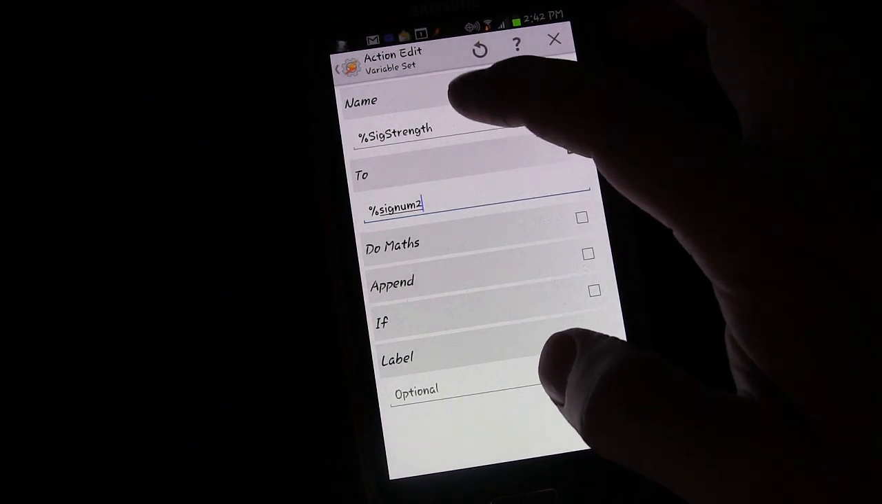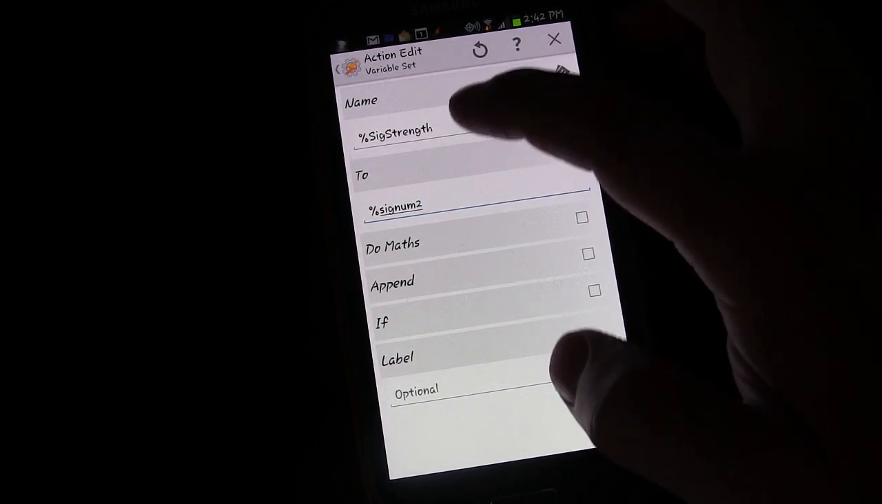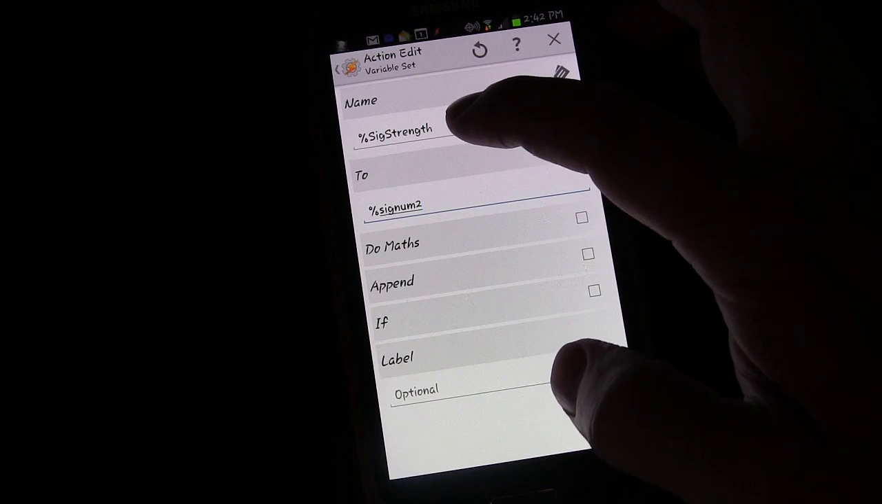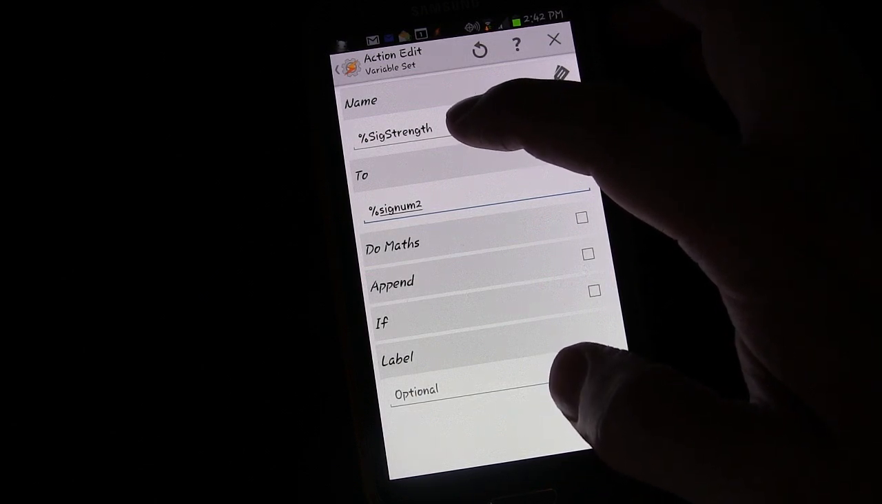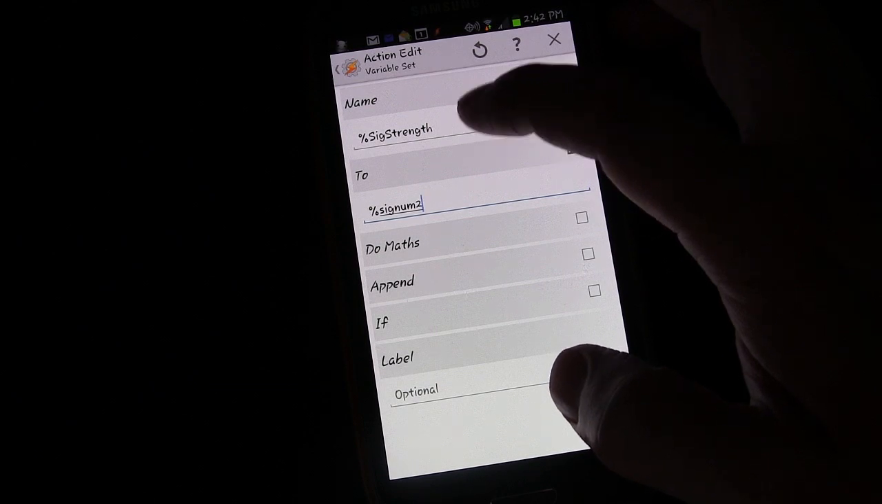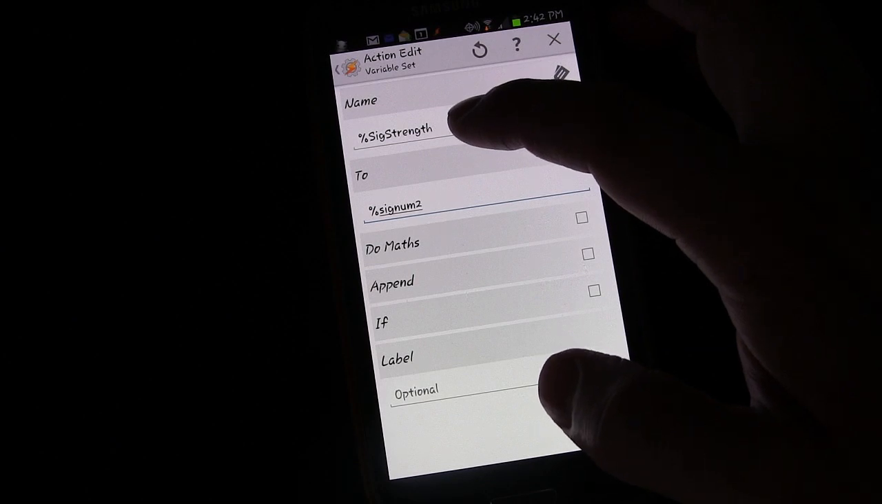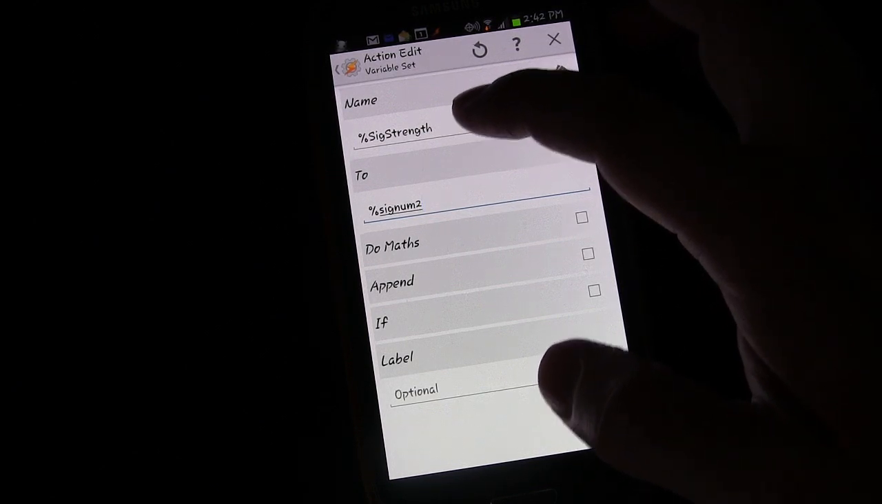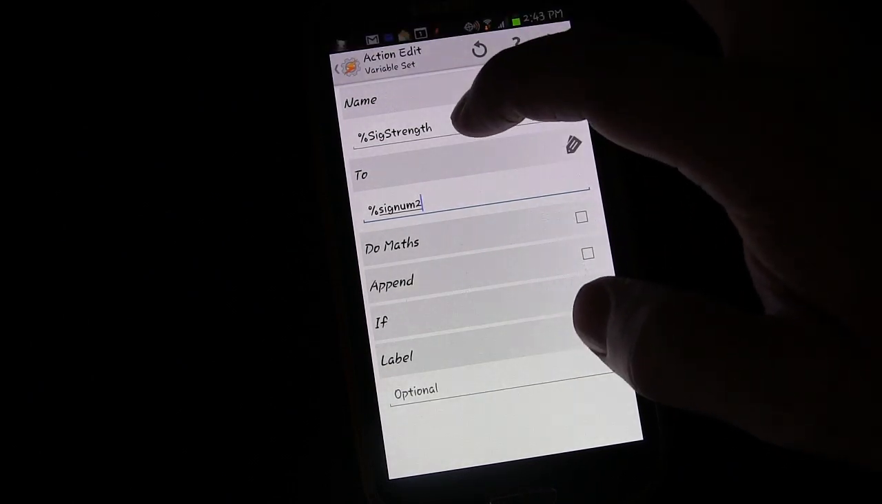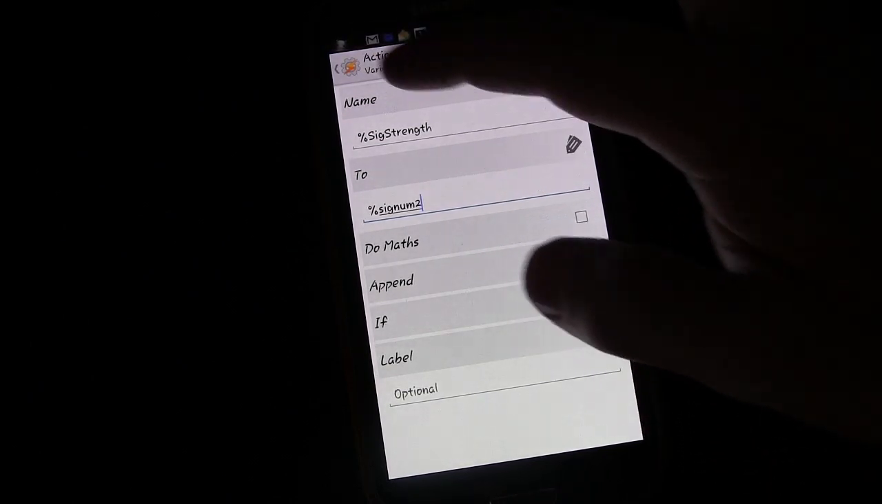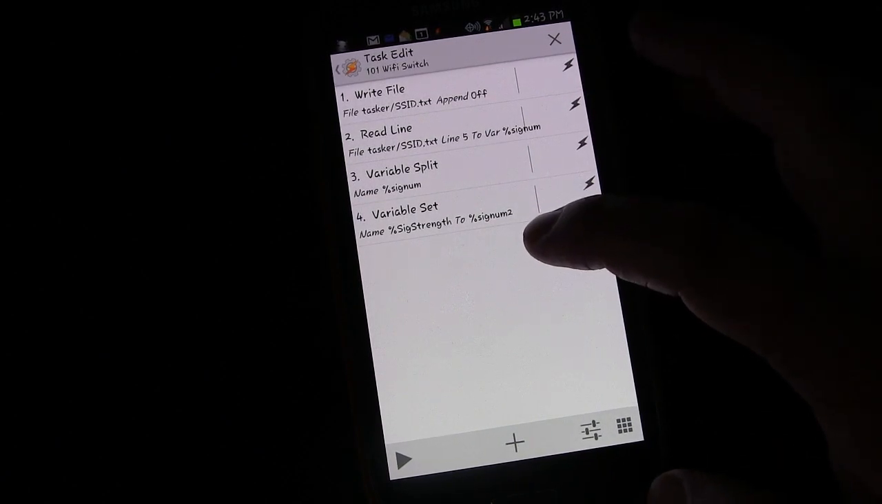You want to make sure that this name, whatever you use, has a capital letter in it. This is one of the things that stumped me when I was creating this. If you use a local variable only, then Tasker will not see the number as a number. It'll only see it as a character. But by using at least one capital letter, making this a global variable, Tasker will see it as a number. And since it's a number, it can measure things against it, which is important. So we're going to go sig strength to signum2. And then we're going to go back.